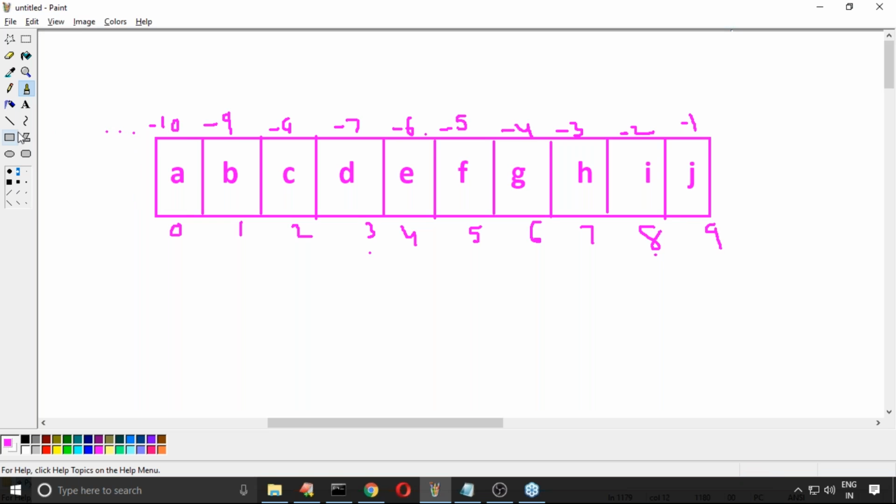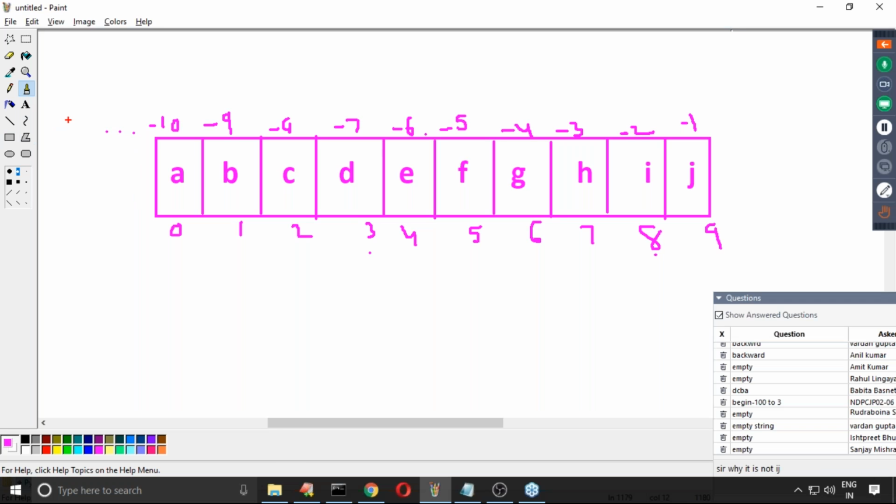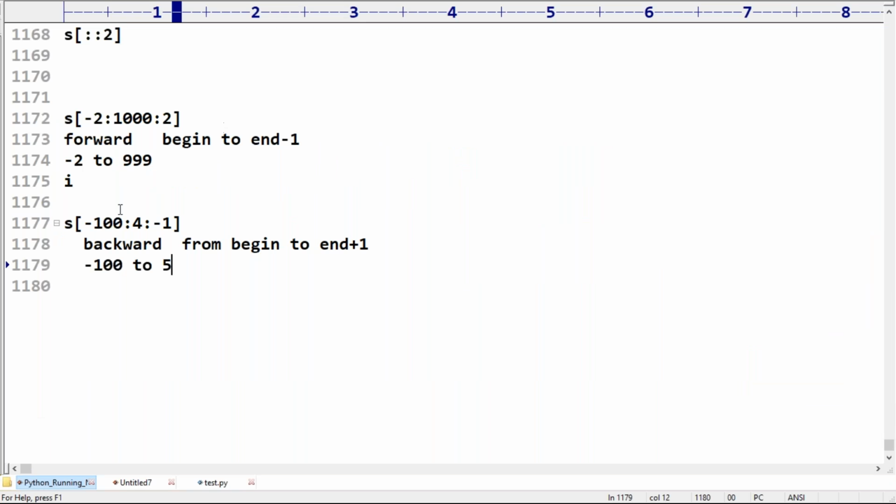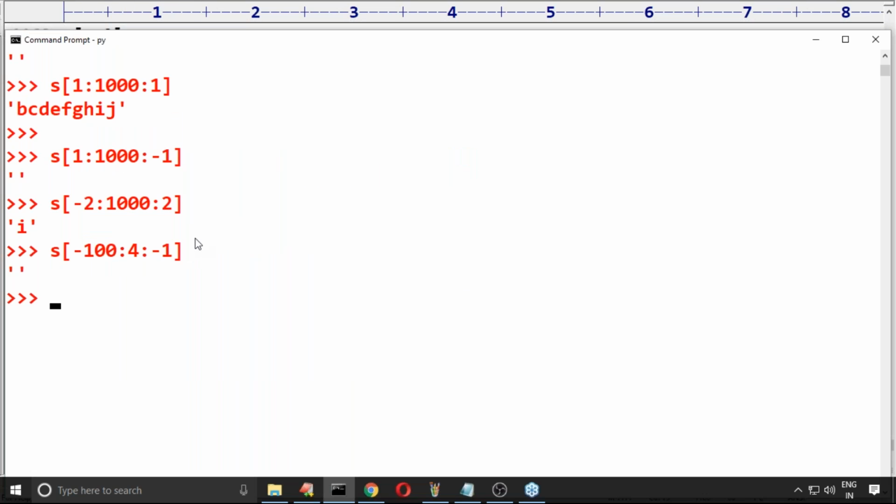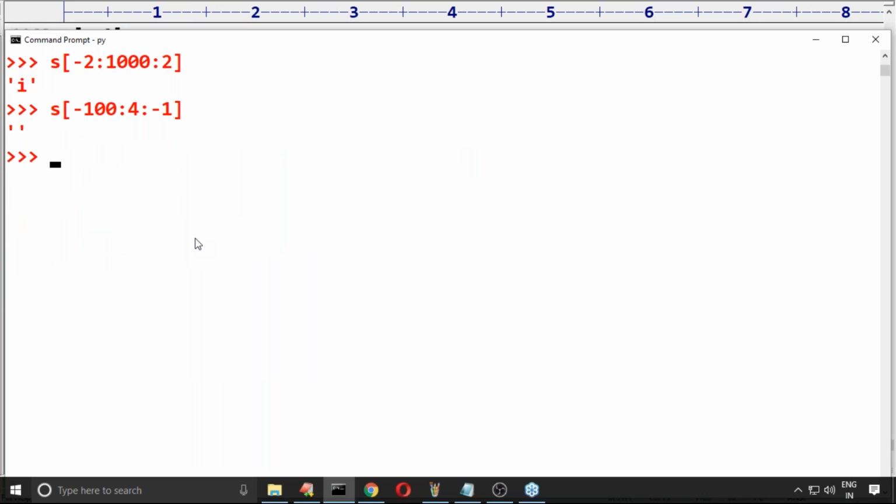Minus 100 means somewhere here. In backward direction, am I going to get 5? No, no. We are going to get 5 in forward direction. In backward direction, minus 100 to 5 is not possible. That's why we are going to get an empty string. Clear, right?